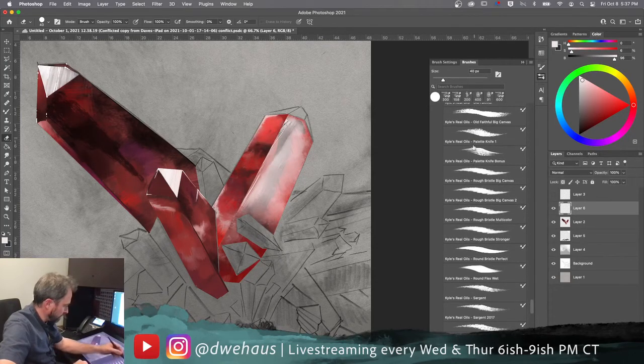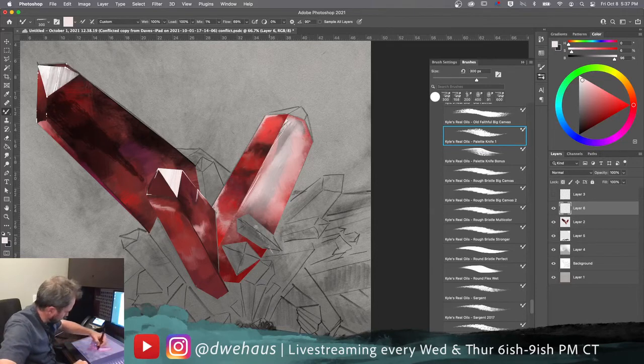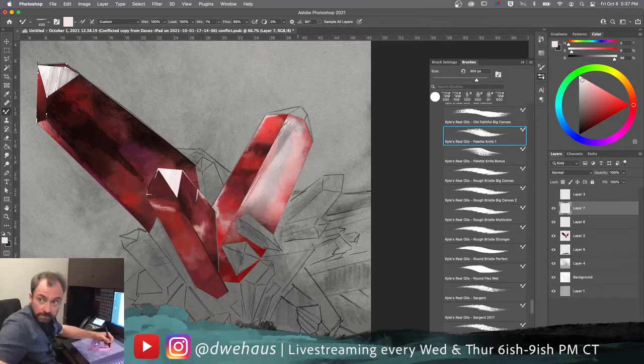Let's try the palette knife. What's nice about the palette knife is you can see it follows the arc of my hand. So I'm going to create a new layer for this. I'm going to come in and just give us a big swipe. We'll see what happens.